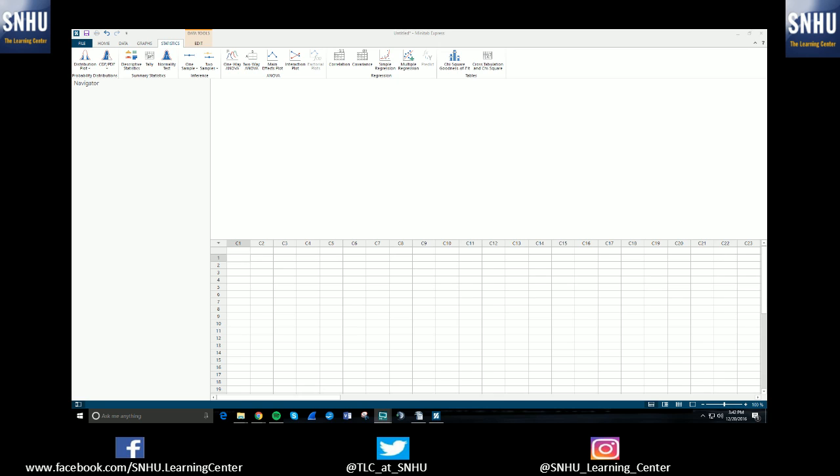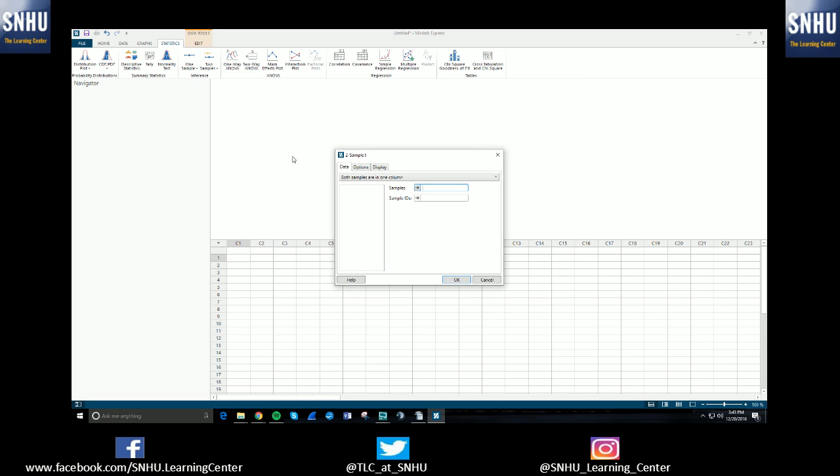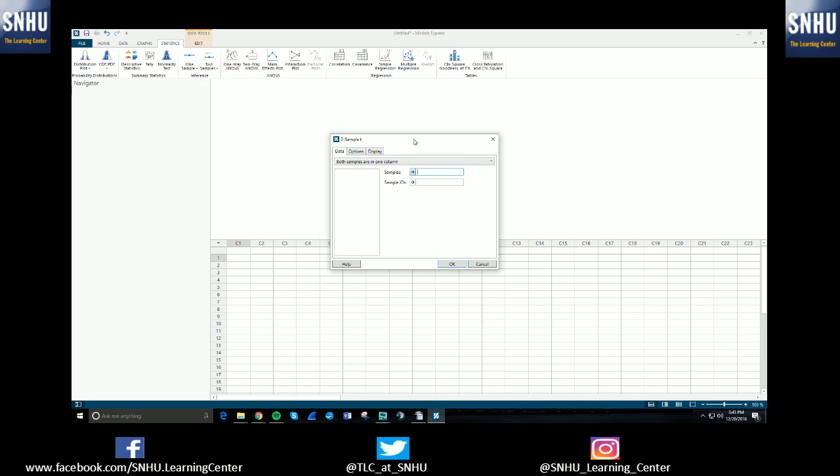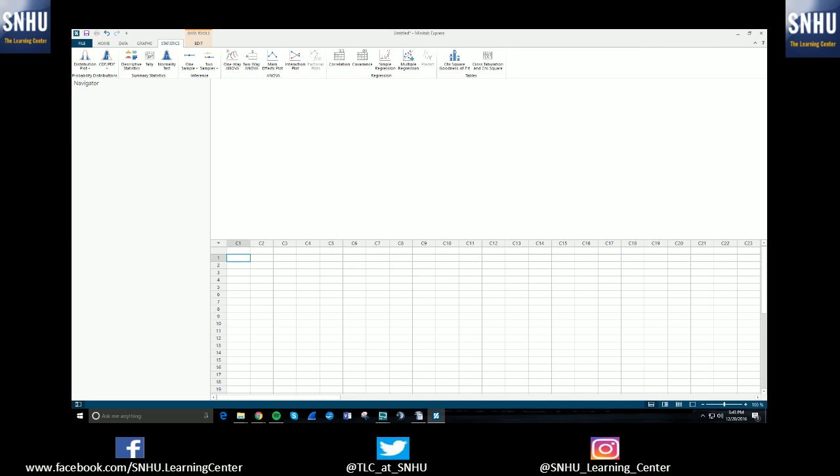So once in Minitab, to do a two-sample t-test, you will select the Statistics tab at the top, and we will be selecting two samples. And then in this drop-down, you'll be selecting T for two-sample t-test. Once you select that option, this pop-up will pop up, and you will need to give information to Minitab. So I'm actually going to close this real quick.